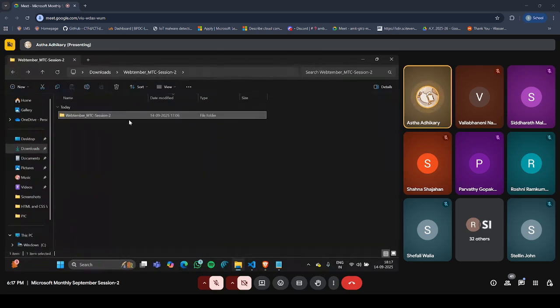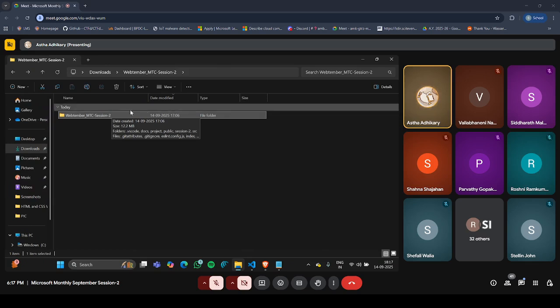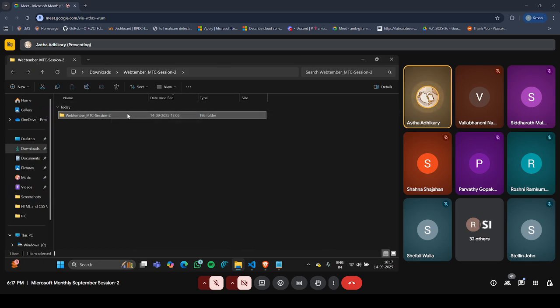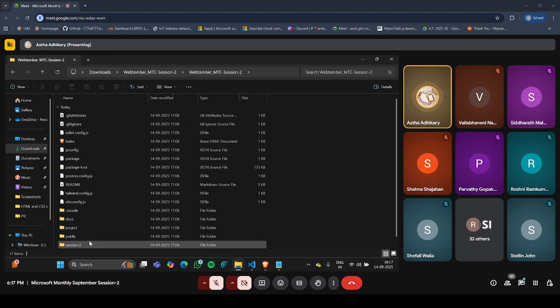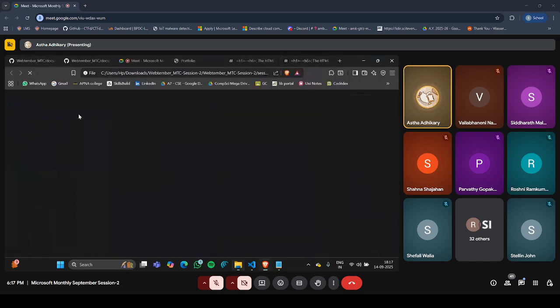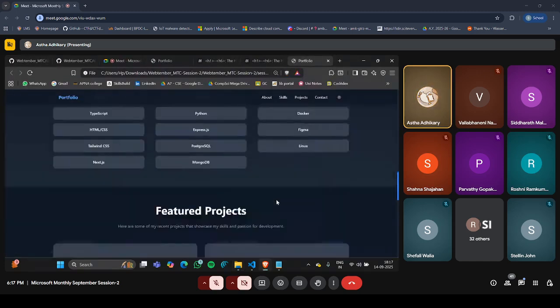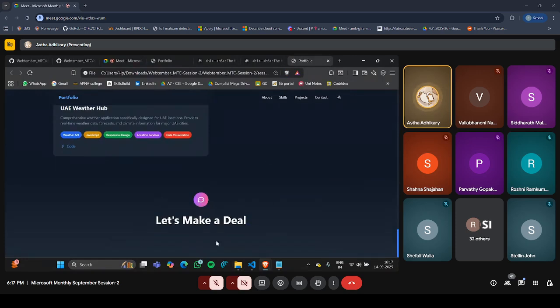When you downloaded this Webtember MTC session 2 from its GitHub repository, I believe all of you have unzipped the folder and extracted the files. Click on it. Now go to session 2, click on index. You can see what you have done basically over here.